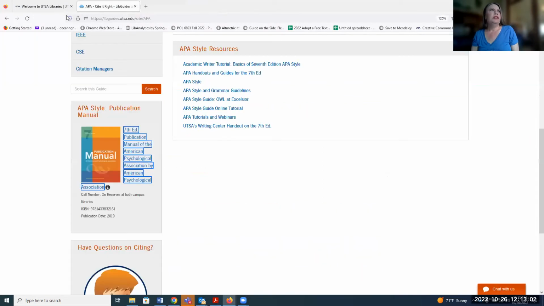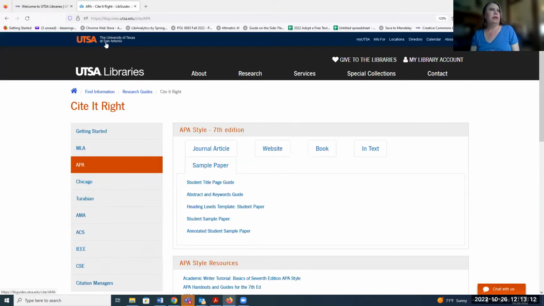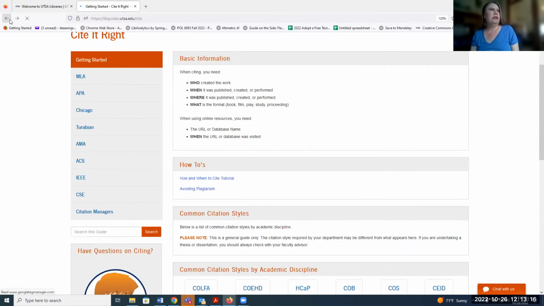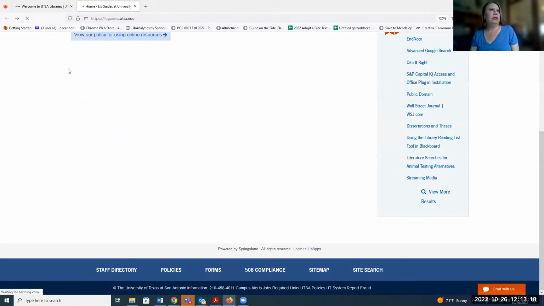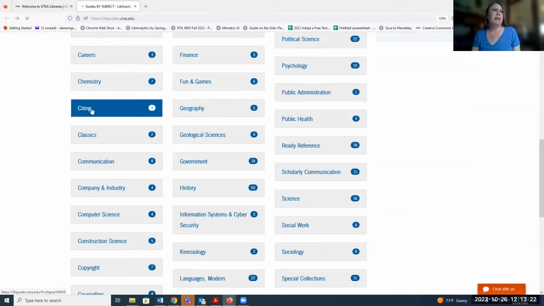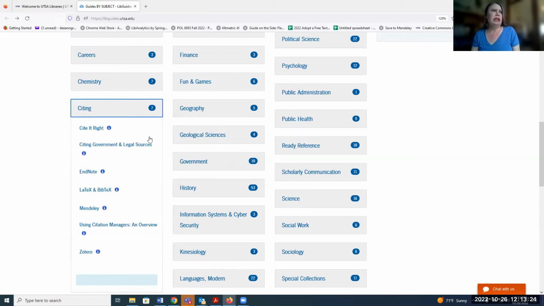The other thing I wanted to show you, and then I think this will be the last thing, so definitely explore some of these great resources under APA style. If we go back, though, I'm going to go back to our guides, research guides page, the main page. The other thing that I wanted to show you under citing is we have guides on using citation managers.